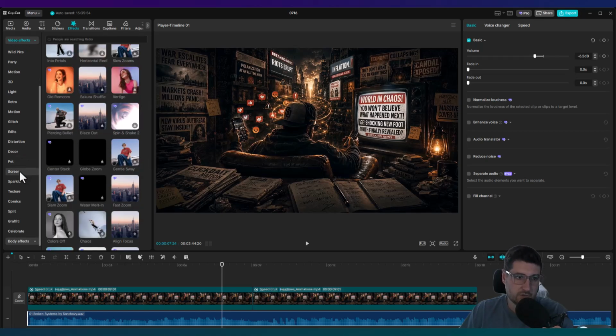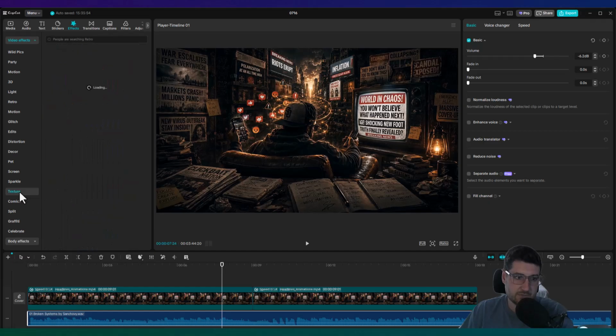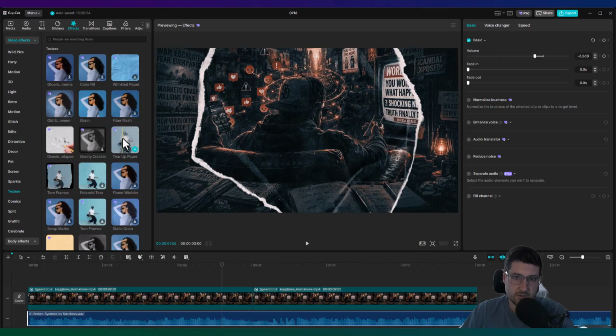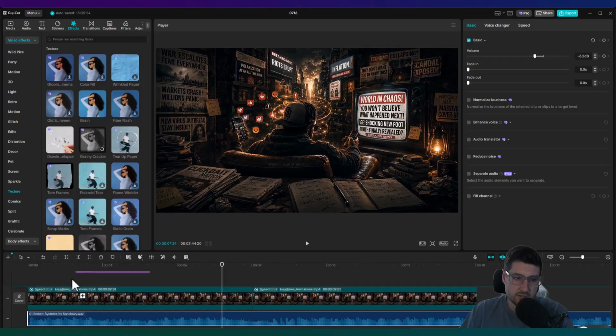And usually for me, I go to textures and something on these. So you kind of see it overlaying right now. So I'm just going to do the grainy.